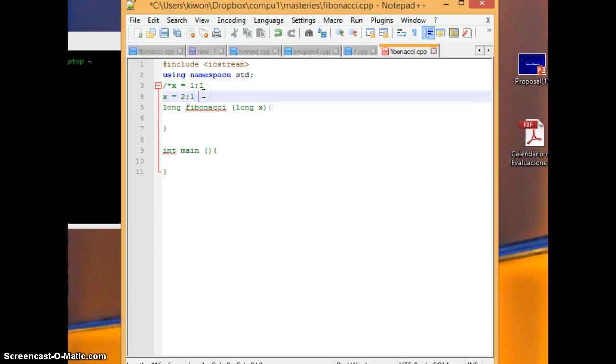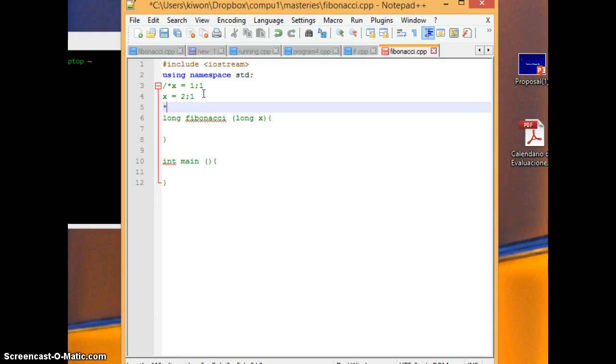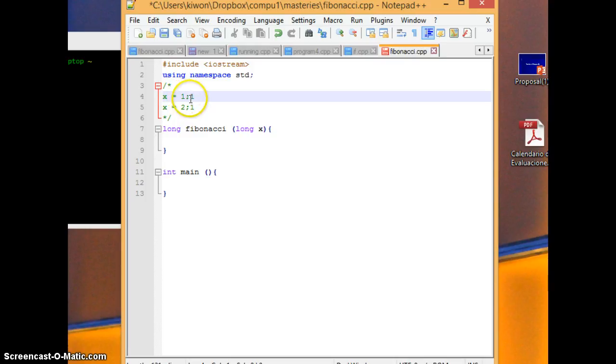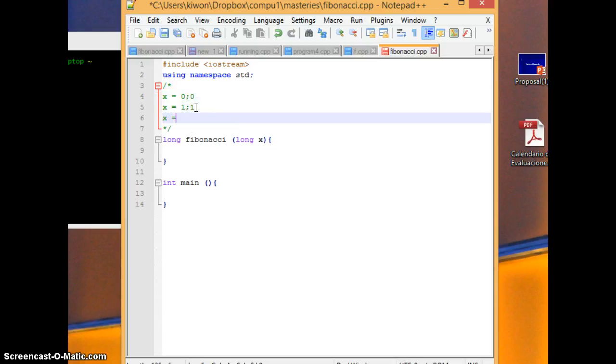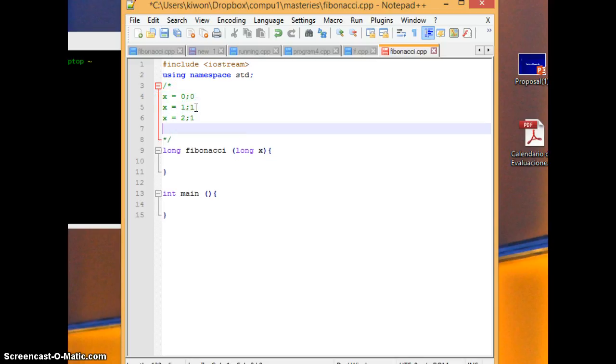So I'm going to leave you like this, the code, so that you know that the Fibonacci of 0 is 0, the Fibonacci of 1 is 1, the Fibonacci of 2 is 1, the Fibonacci of 3 is 2, and so on.